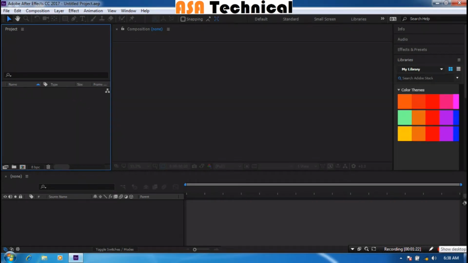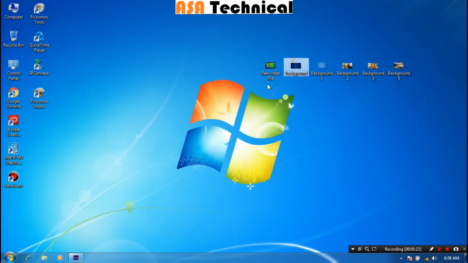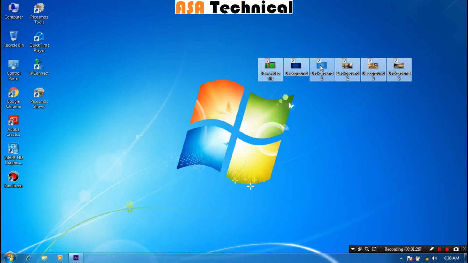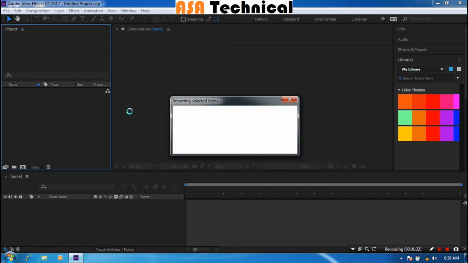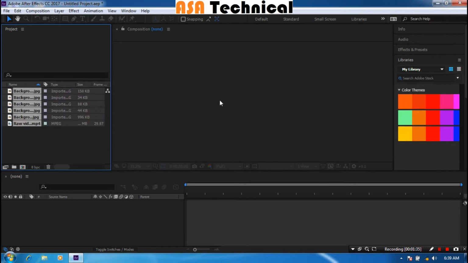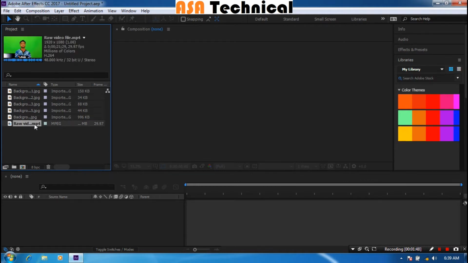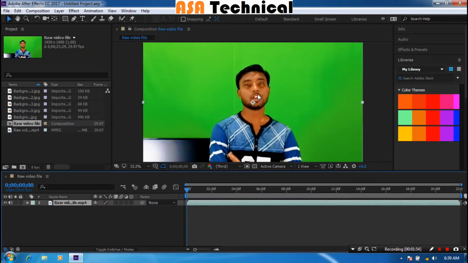Alright, now I'm going to bring raw video and images file from the desktop. You can select all the files together. Just drag and drop them here. Yes, you can see that the files have come to the project panel. Alright, now I am just selecting the raw video file and dragging it from project panel and dropping into the composition panel. You can zoom in and zoom out with the mouse wheel.